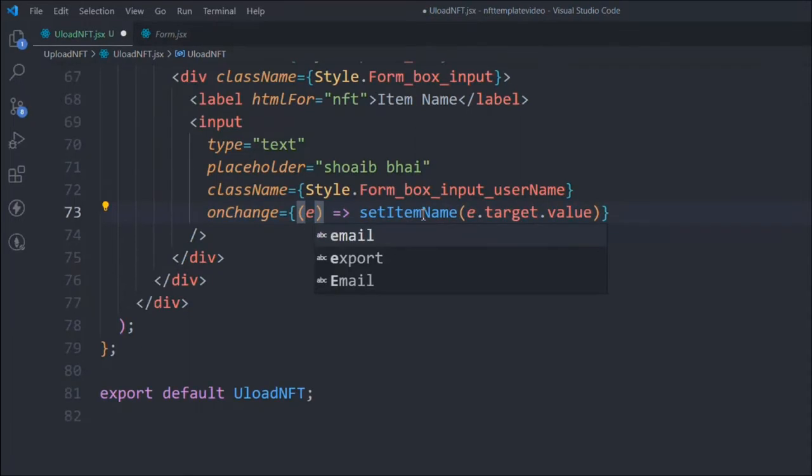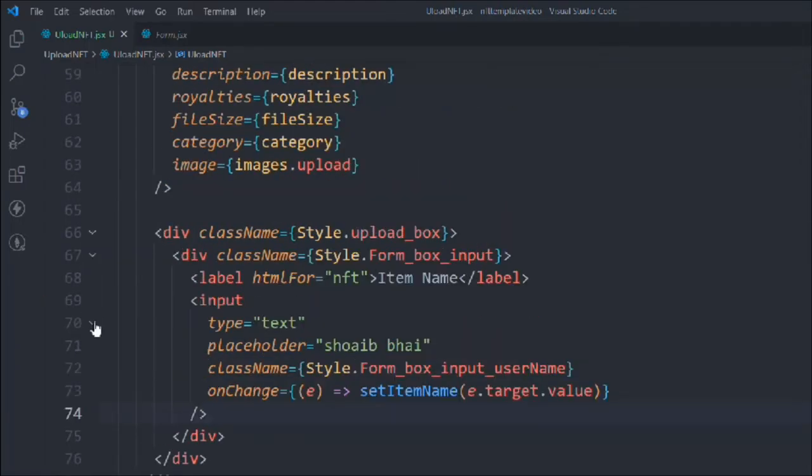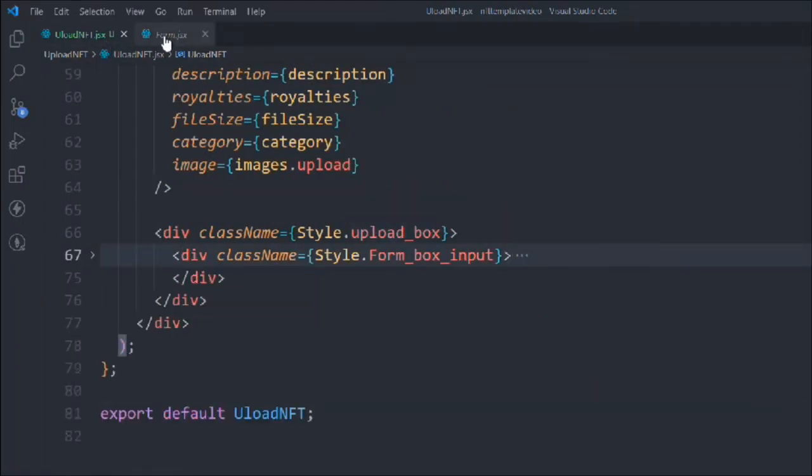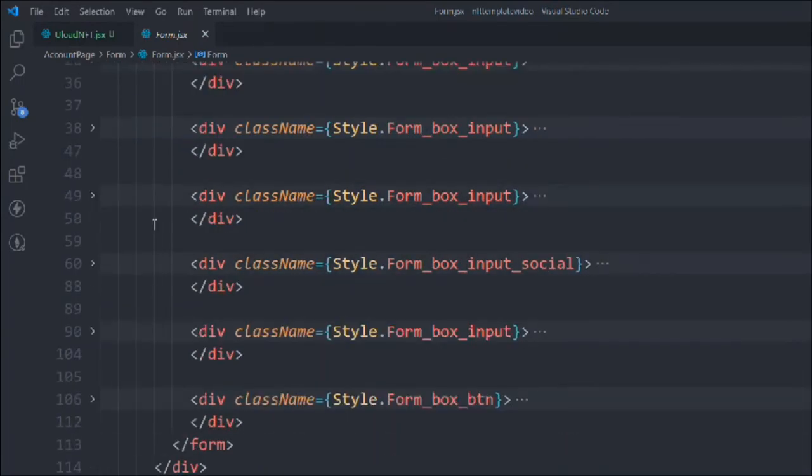Okay, so when someone types anything in the input, we can easily update that name in the state. Okay, so that's the input we have. Now let's close this one and come back once again to the form, and this time we are looking for, let's say, open this one. Last time we are looking for the website.